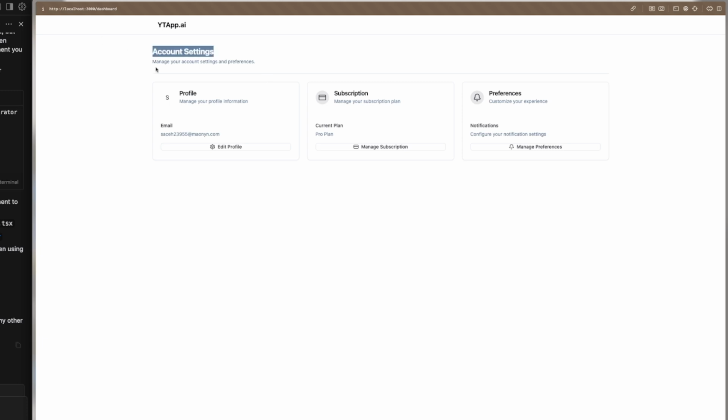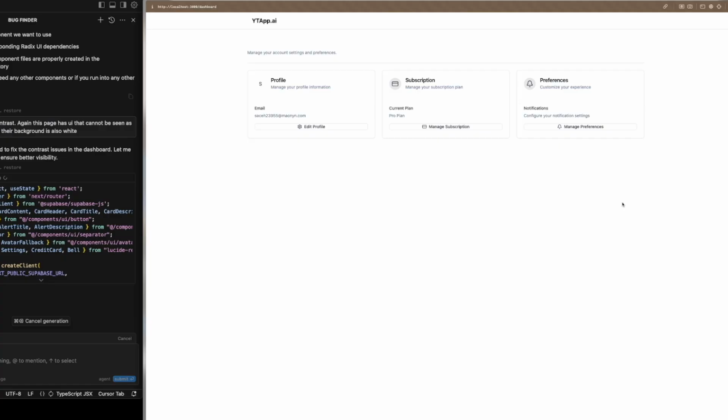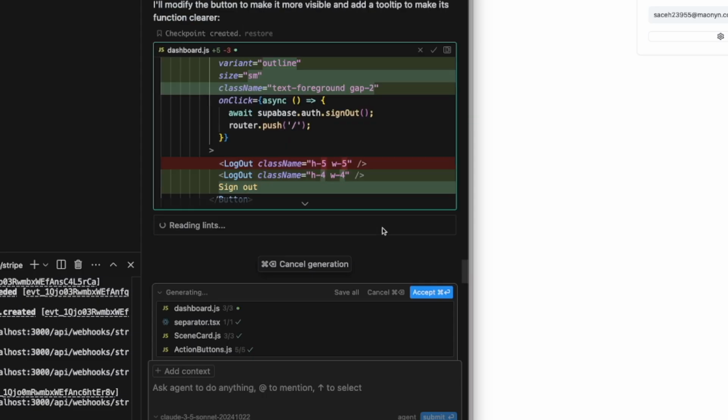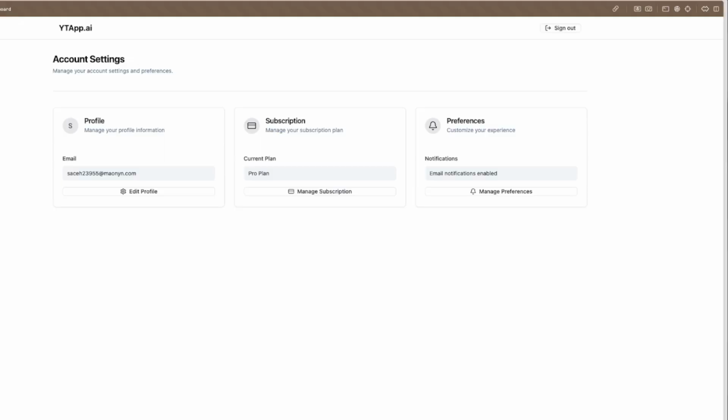So after styling the page, I noticed that there were some texts that were hidden and that the contrast of the page wasn't that good. So after fixing the issues, the page looked much better. And the last thing, it seemed like the logout button was missing from this page. So after a quick fix, I had the logout button working again.